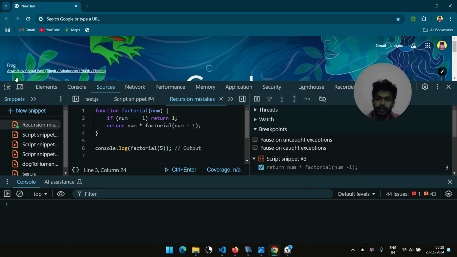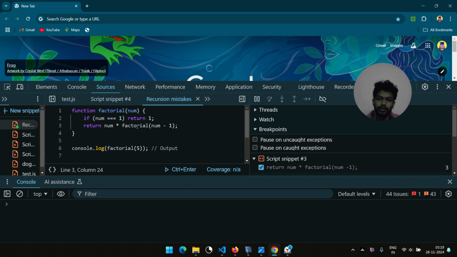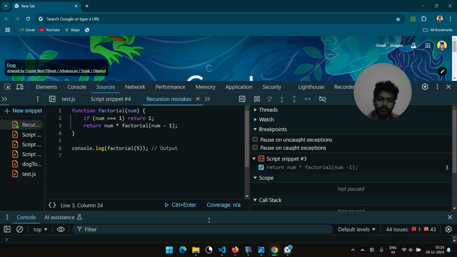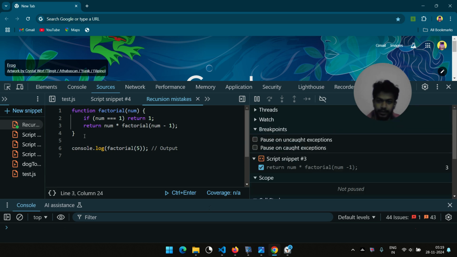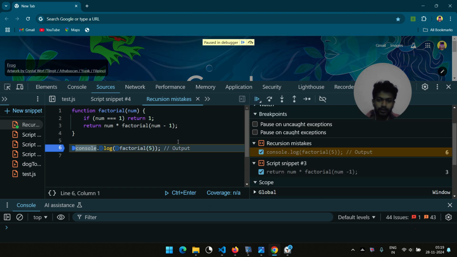Let me clean everything. Let's make it reduced here, and we press Control Enter again.